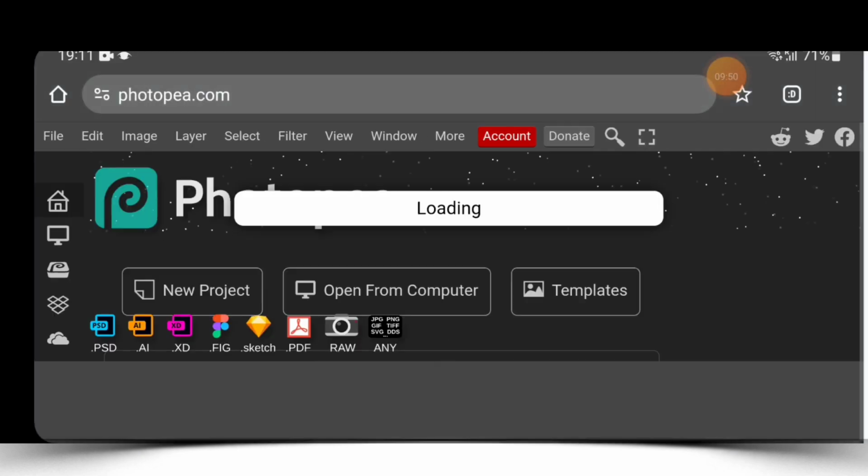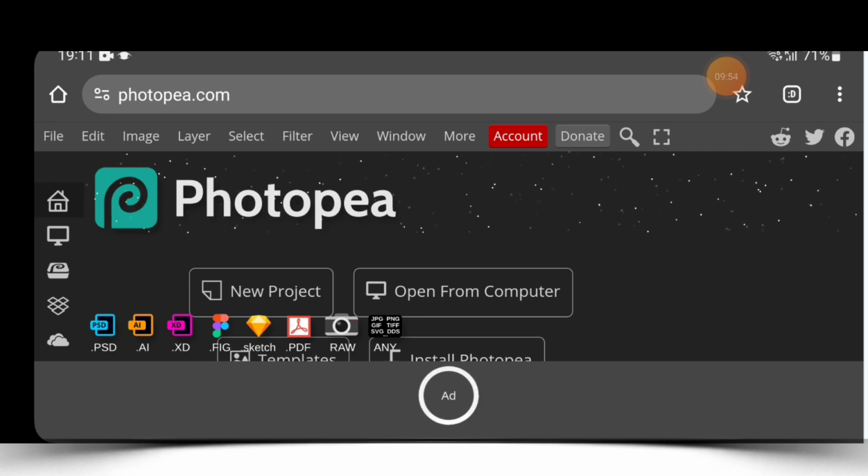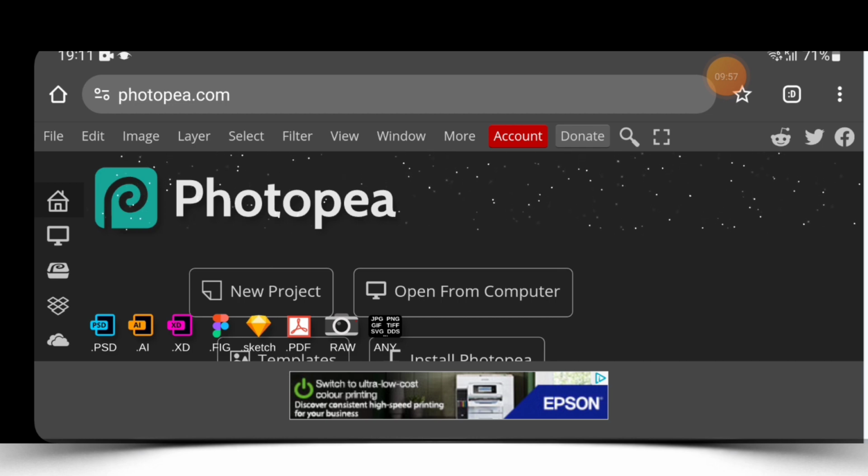Now this is where it becomes interesting, guys, and you must pay attention here. Okay, so let's check it out. Photopea is loading.